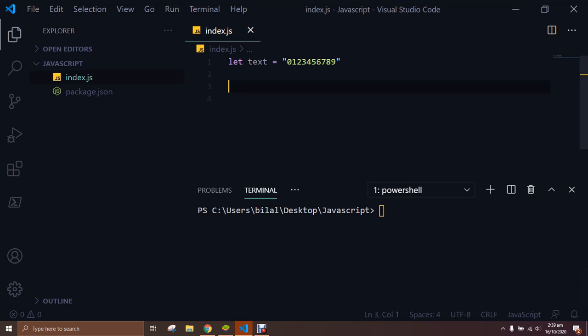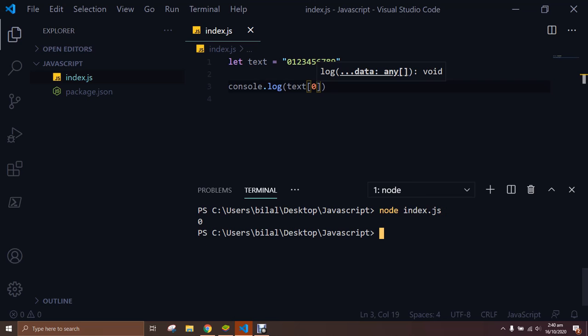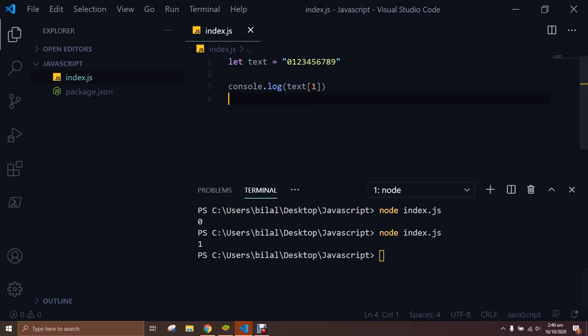Let me go ahead and do console.log text 0, and let me do node index.js. You'll see that it returns me 0, and if I do text 1, it is giving me 1. So by default a text is basically a character array, we can say that.